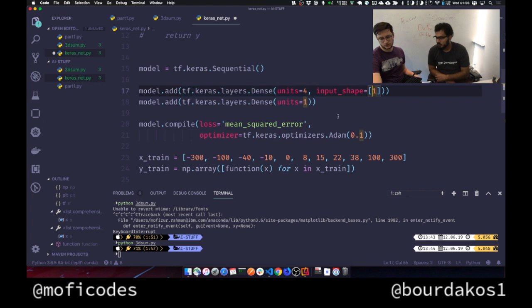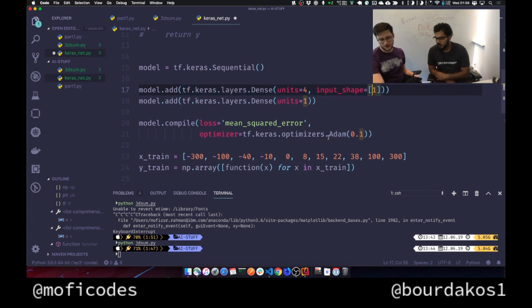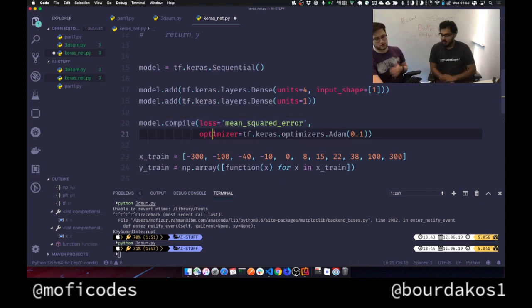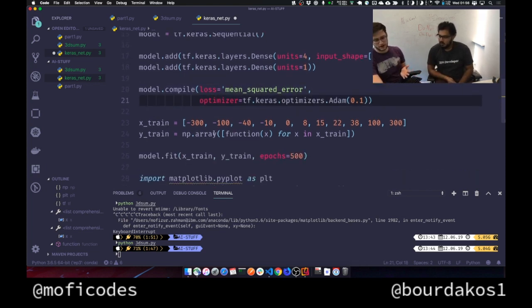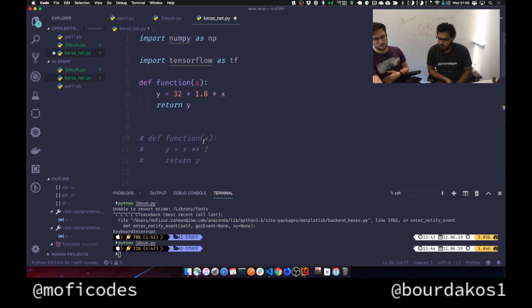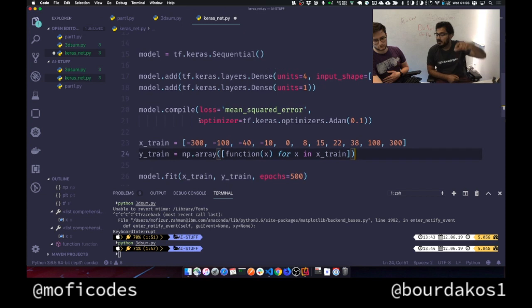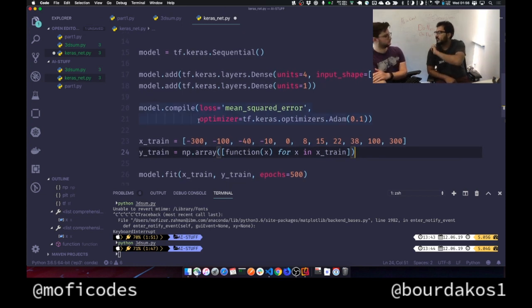And then this model.compile, we don't really have to worry about this right now. This is just telling it how we want to train it. And then here I just have a bunch of training values, and I'm calculating the y training values with our function up here. So the function is not being used in the model, it's just used to calculate what the actual output value should be.